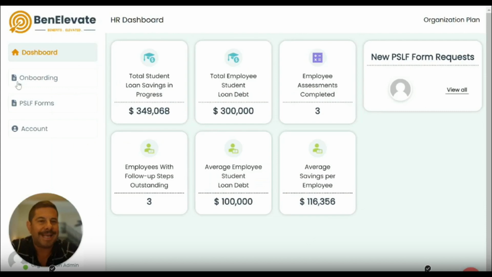After you register, you're going to get an email asking you to confirm that it's in fact you setting up the account. And once you do that, you're going to log back in to your BenElevate account and you'll be taken to your dashboard, which is shown here.